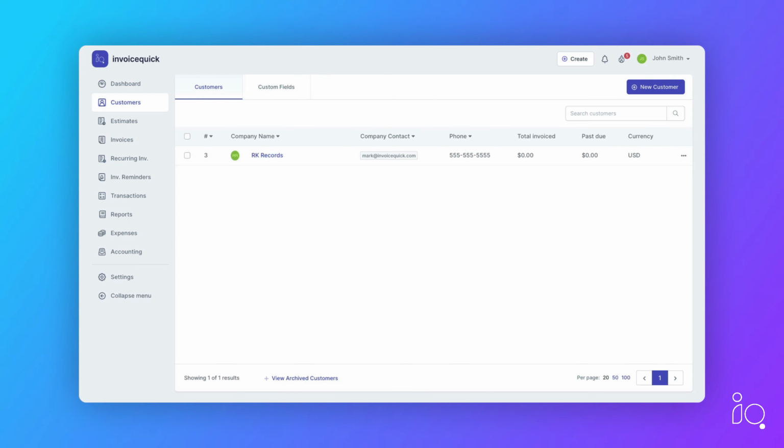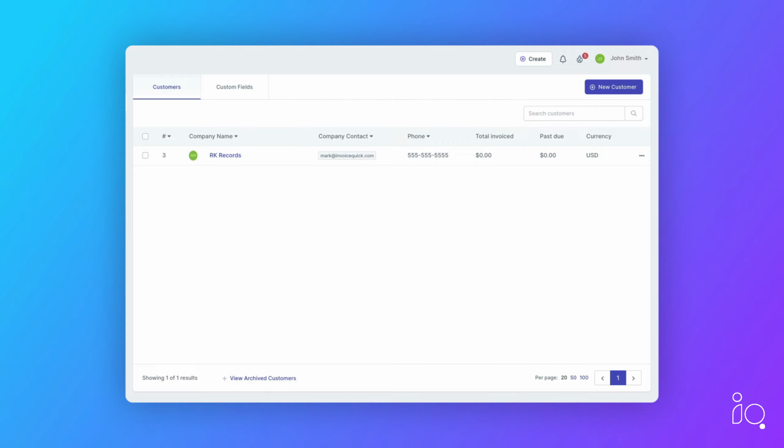So now you'll see that pop up right here. And I have a couple different options. I can click here, I can create an invoice for this customer, I can create an estimate, I can edit or delete. Let's open them up and see what that looks like.